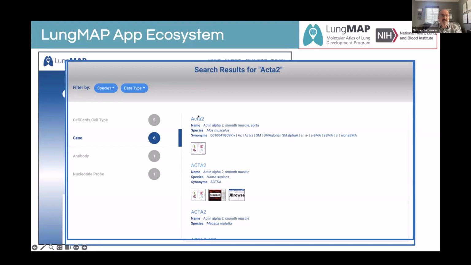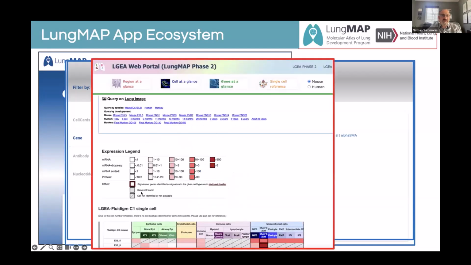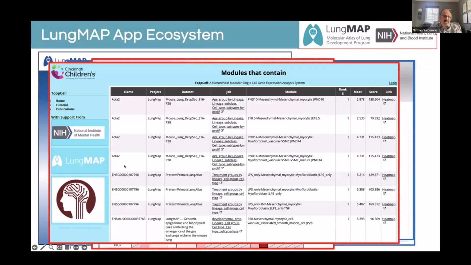So here, if you select this ACTA2 in LGA, or over here for human, it will lead you to this browser where you can view any data set in which this gene is a marker in the LGA platform across mouse or human development or disease with these high-level summaries. Similarly, if you select on the top cell link, you'll be able to access all the data sets in which this gene is a marker.